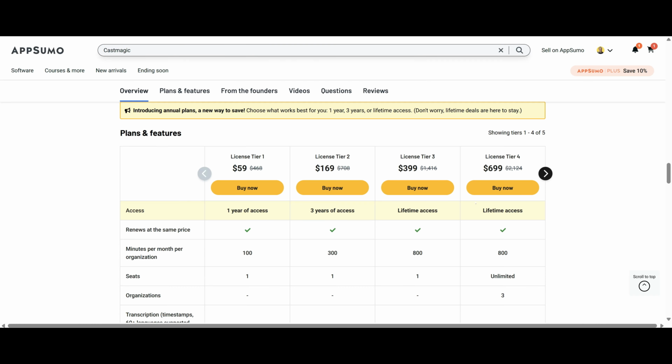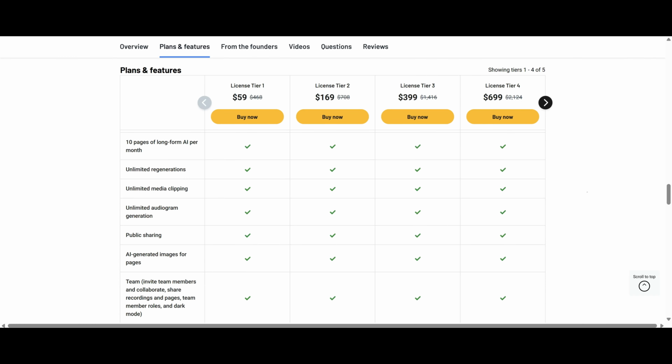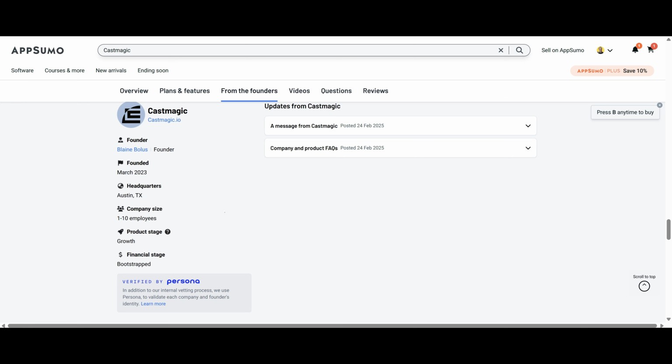Team. Now, Castmagic has previously been on Appsumo, and it was very popular at the time. It was founded in March 2023, but has come a very long way.